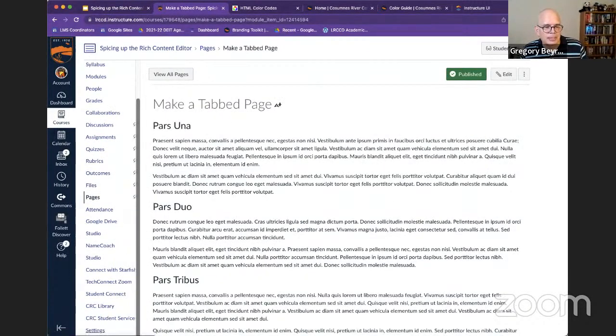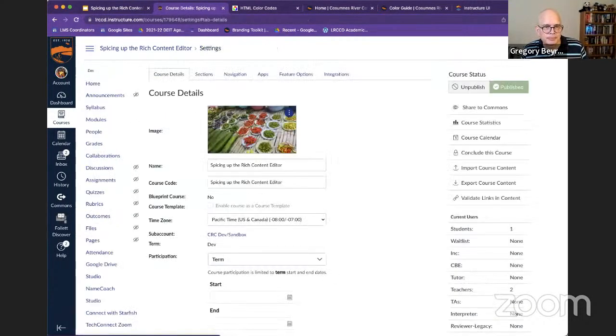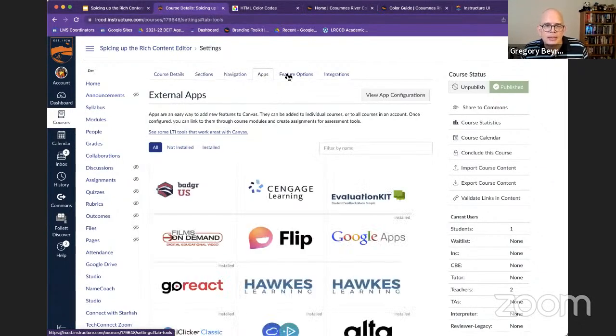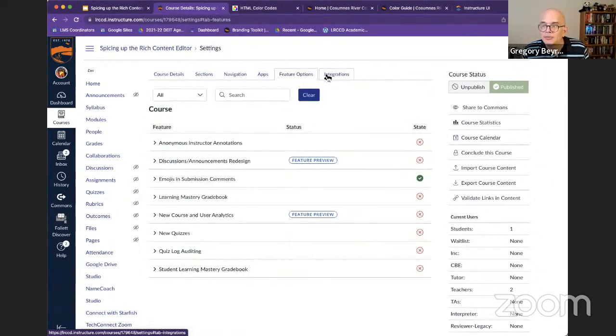The easiest place to see that is on the settings page. As I select these tabs at the top of the page, course details, section, navigation, apps, right? These are all changing the content of what I'm seeing. These are called tabs. And what we can do in our use of the rich content editor is, again, call this class that Canvas uses and add tabs ourselves.